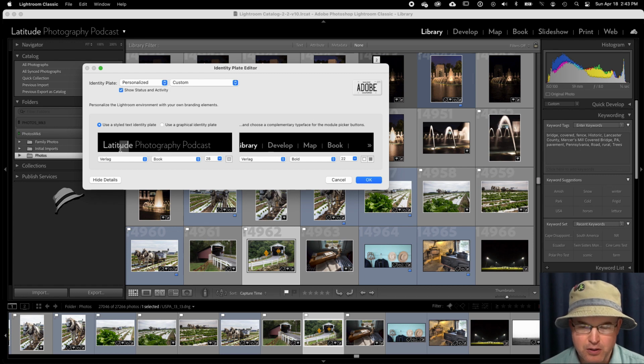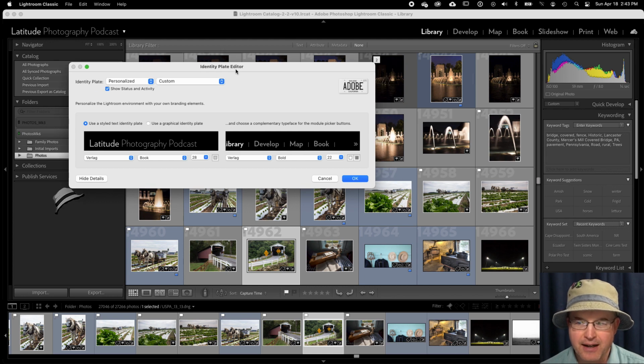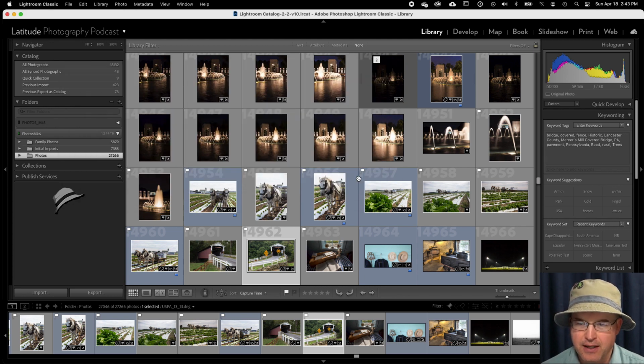And so you literally just select it and you can start typing in whatever you want. Of course, I will continue to correctly spell those items. And then you have some other items here with some font choices for what these will look like. And that is, of course, your modules over here. So there's a quick idea there on the identity plate editor. Let's go ahead and hit OK.